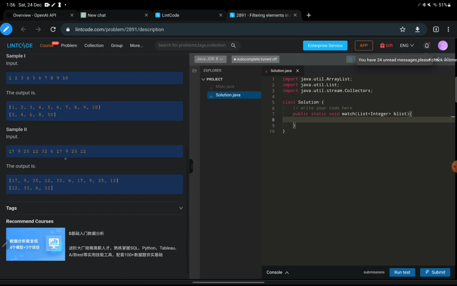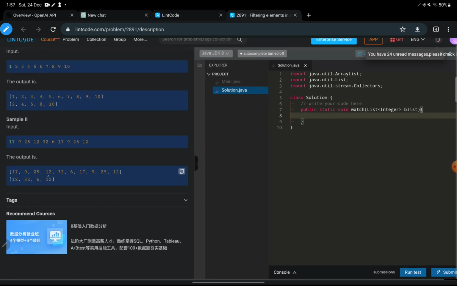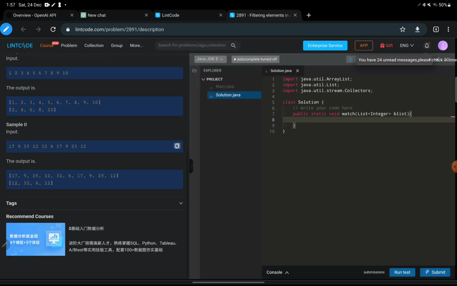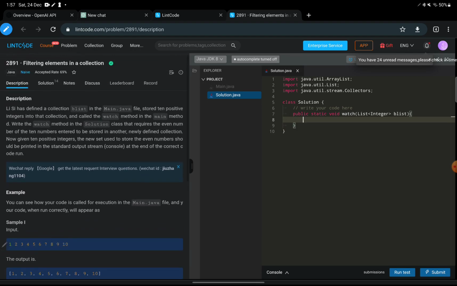So let's see one more example. Here we can see this is the list that was given, and we're filtering out all the even elements from here. So we can see 12, 32, 6, and the last one is the 12 one. These values we have filtered out, and that is the output that we are showing here. So it's a very simple question.